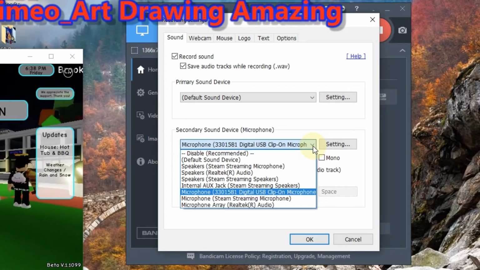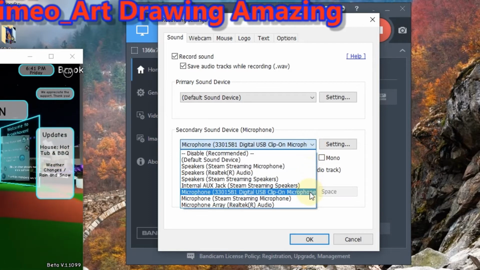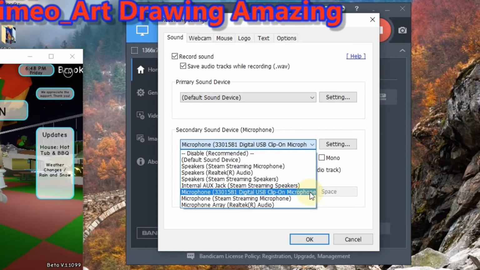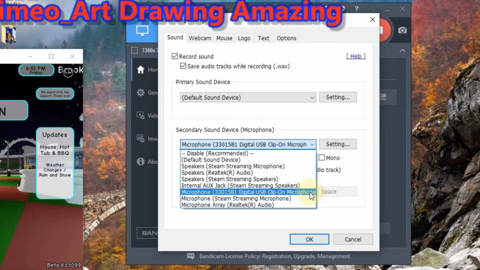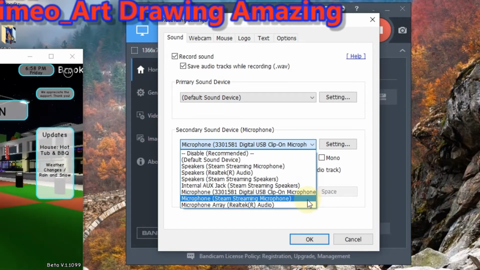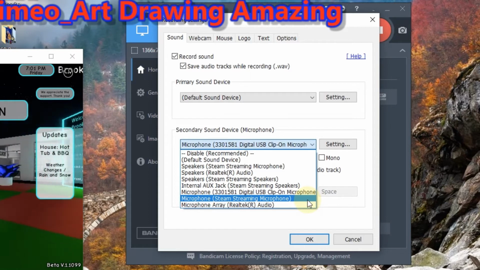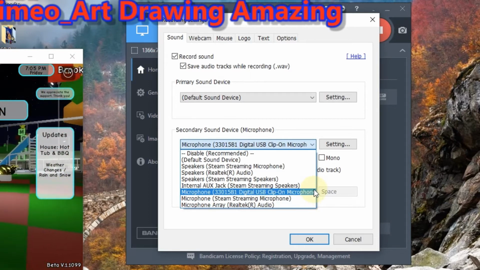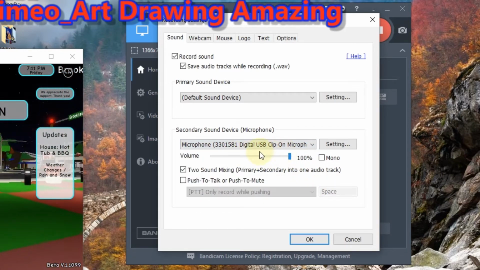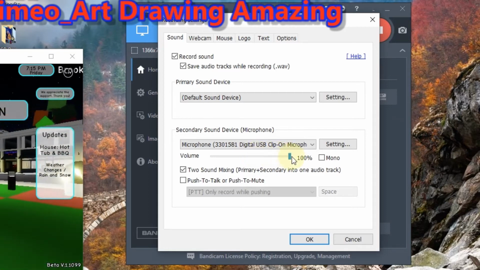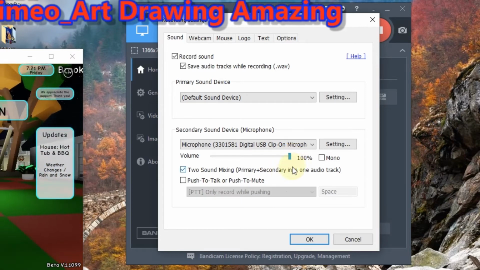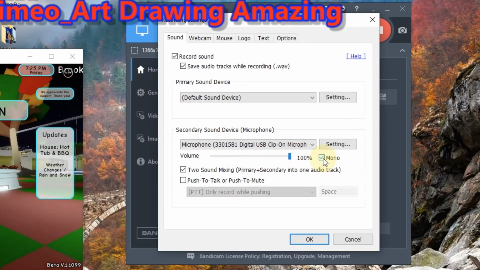When you click on this drop down menu, it shows you a whole lot of microphones and other speakers that you have on your computer. But I'm going to select the digital USB clip-on microphone because it's the microphone that I want to use for my audio input. It's a microphone that I'm going to be talking in while I'm recording my gameplay, or what I'm recording using Bandicam. So I select that and I put its volume on 100 because I want my voice to be taken in at 100%.